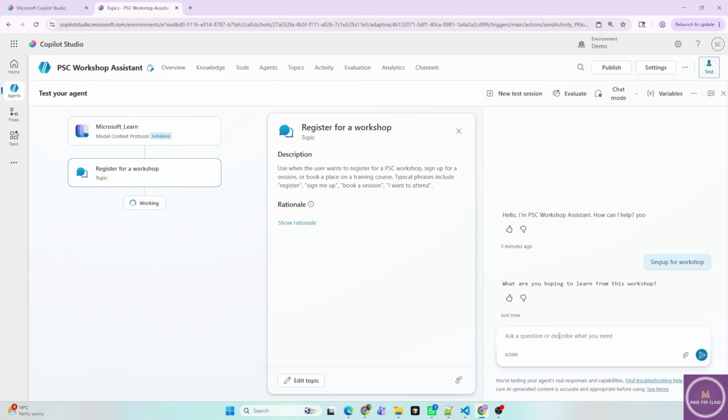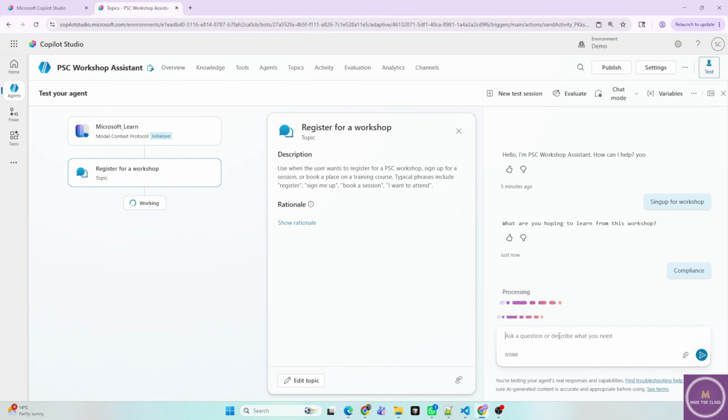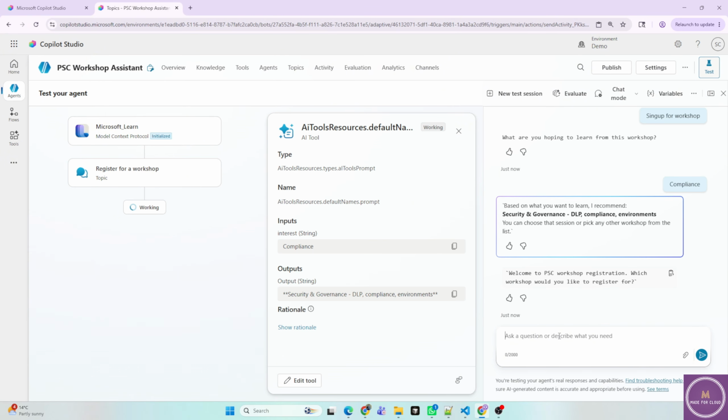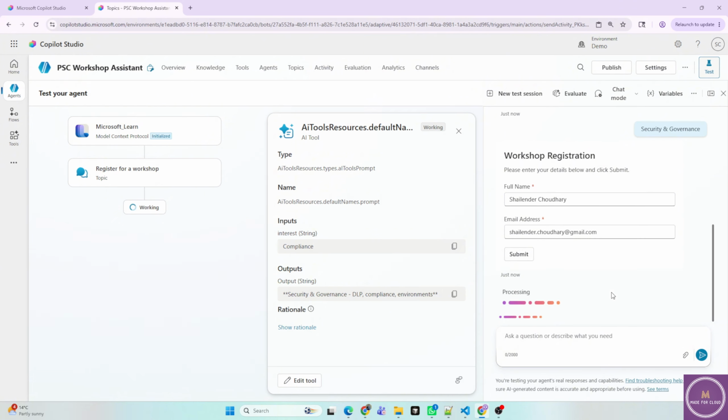I want to learn compliance. And for the compliance, it will recommend the security and compliance training. So, and what do you want to learn? Security and compliance, security and governance. So, and then I have to provide my full name, and my email ID, and submit.